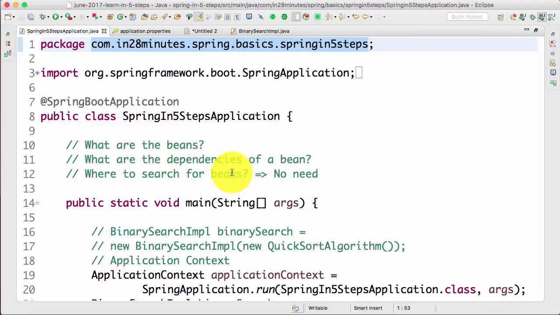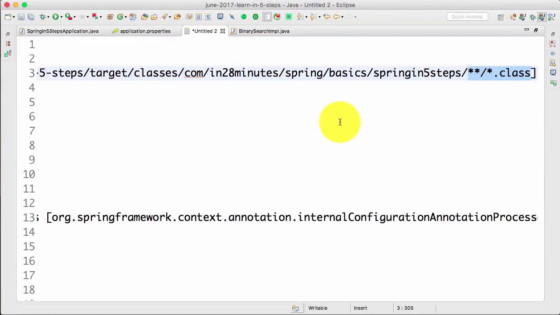Spring needs to know where the beans are. So it goes and searches this package. So it says, I'm searching this package. So I'm trying to find anything which is defined with an @Component. One thing you need to remember is @Component is not the only annotation that Spring searches for. There are other annotations we'll talk about in future steps. But for now, @Component is the thing Spring is looking for, because that's the only thing which we have used until now. It's searching for classes with @Component.